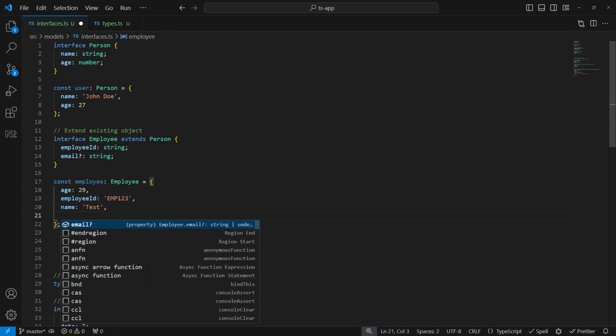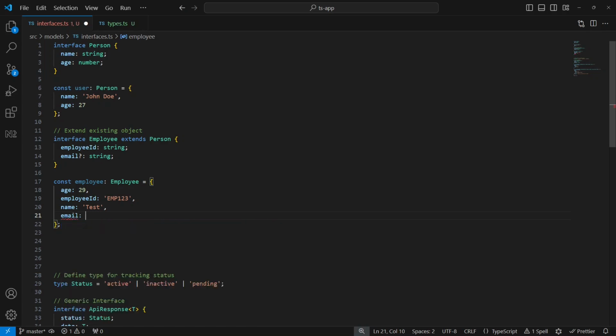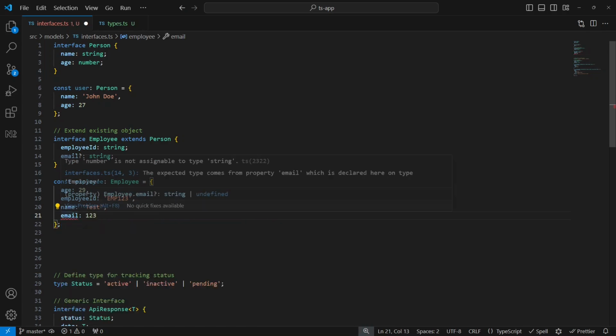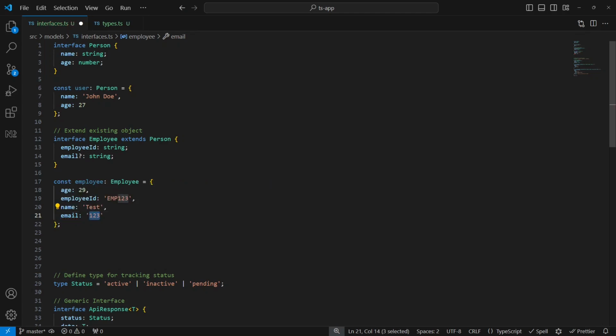But still, if you go ahead and press control space, an email property is also present, which is undefined by default. But if you are defining it, it needs to be of type string. So you cannot have a number. It will throw error. Number is not assignable to string. And once it becomes string, the error goes away. So this is how you can extend existing interfaces and add values to it.